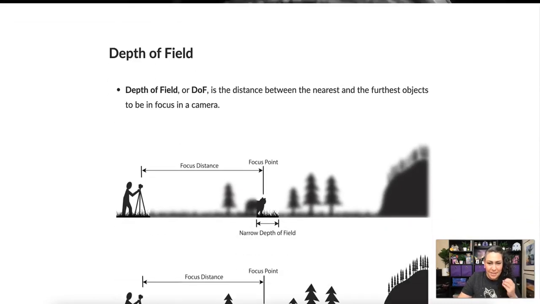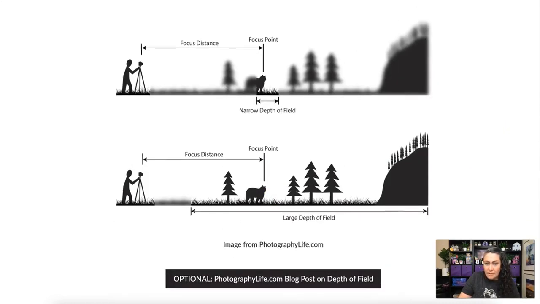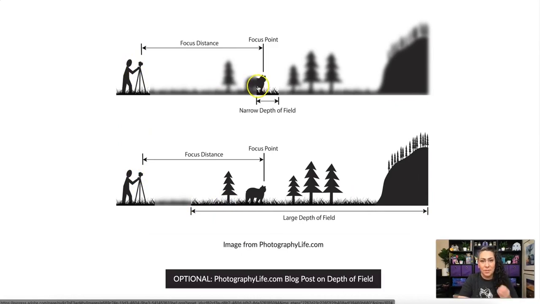So depth of field. Let's talk about depth of field a little bit more. Like I said, it's the distance between the nearest and furthest objects that can be in focus in a camera. It's how much of a scene can be in focus. So if we have a narrow depth of field, only a small area will be in focus. But if we have a large depth of field or a deep depth of field, now more of this area will be in focus. So you've seen the photographer's position hasn't changed, but in this case their aperture has changed.